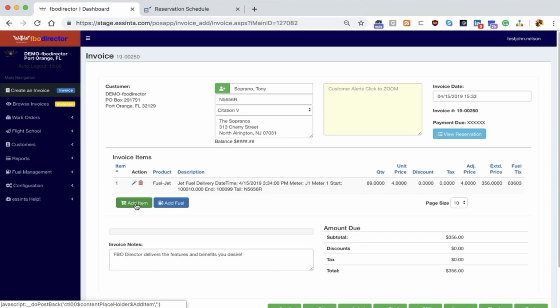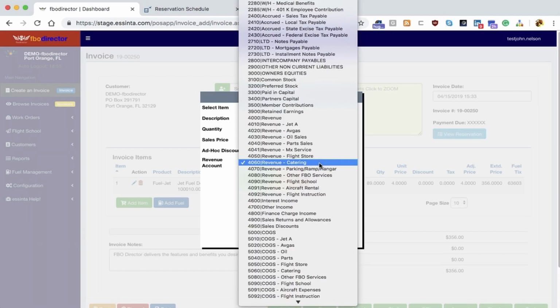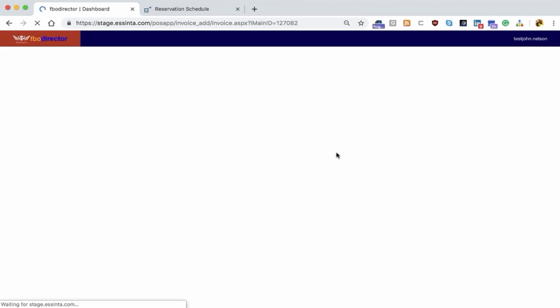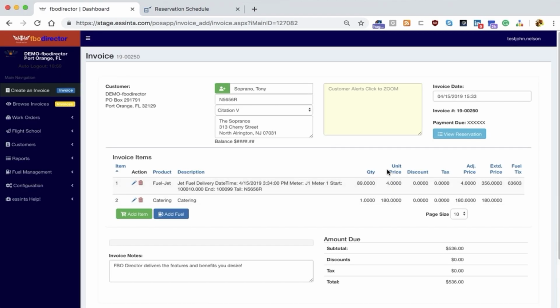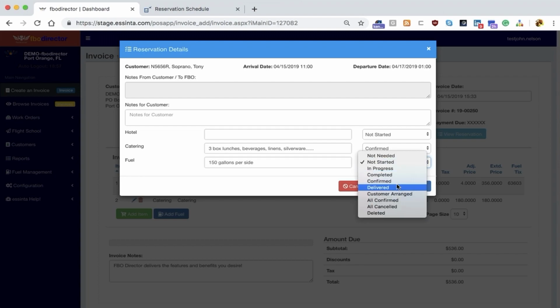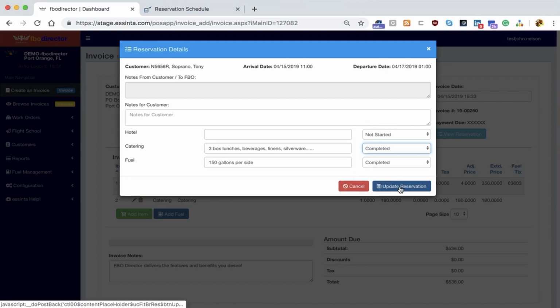I could go ahead and add the catering ticket to the invoice, update that information, put in a price. I can have catering markup, which will apply the markup price to that, and we can add other information to the ticket as desired. Of course, remember the view reservation was right here, same as on the main screen. I can say that the fuel has been delivered or completed, and I can say that the catering has been completed and update the reservation.